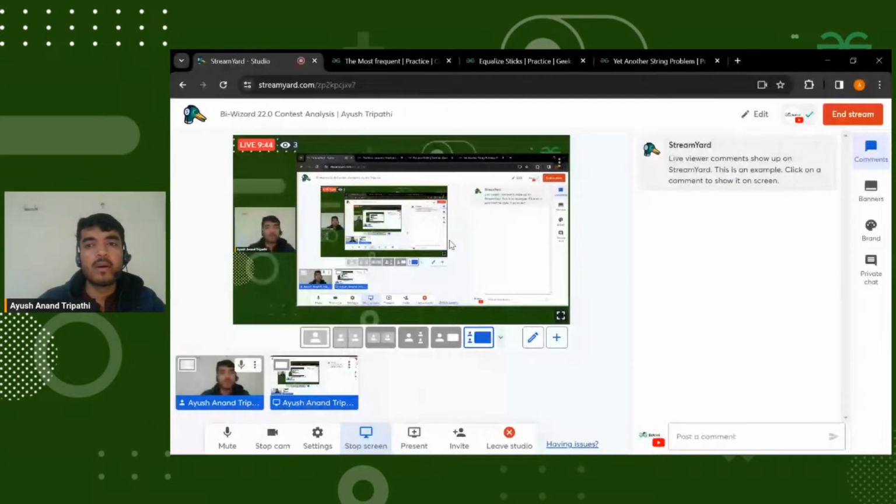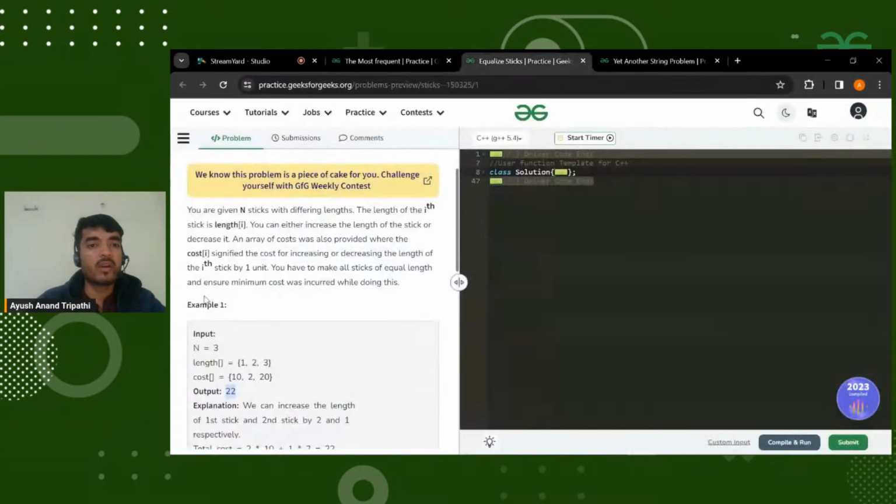So is the problem statement clear to everyone? I guess I forgot to share the screen. Let me just quickly read the problem statement again. You are given n sticks with different lengths, and the length of the ith stick is length of i, and you can either increase or decrease the length of a stick. The array of cost will also be given to you, where cost of i denotes the cost of increasing or decreasing the length of the ith stick by 1 unit. We need to make all the sticks of equal length, ensuring that the minimum cost is incurred, right?